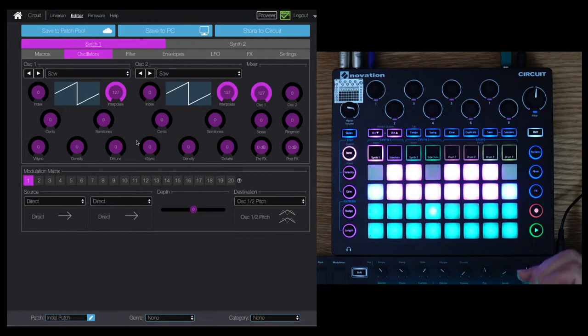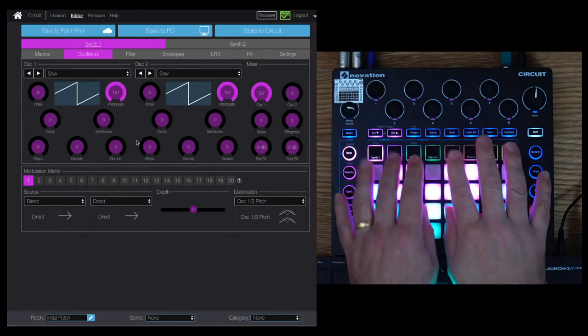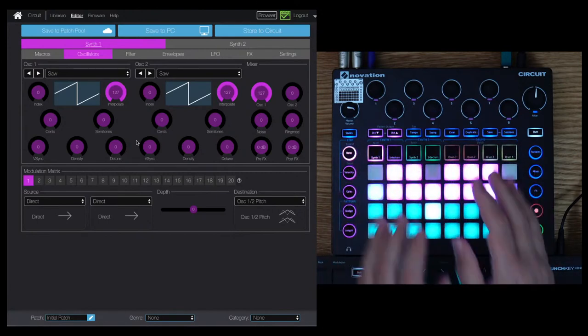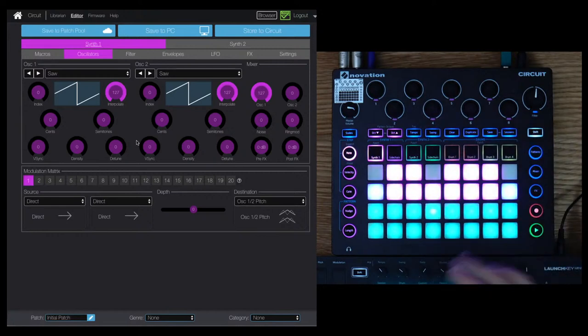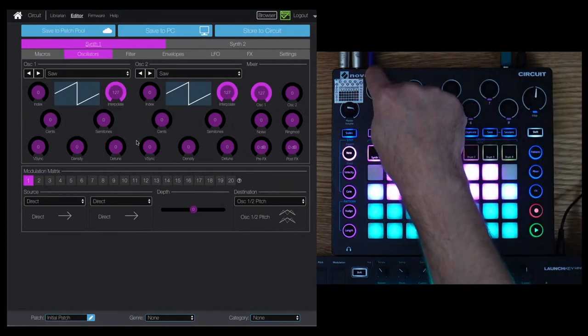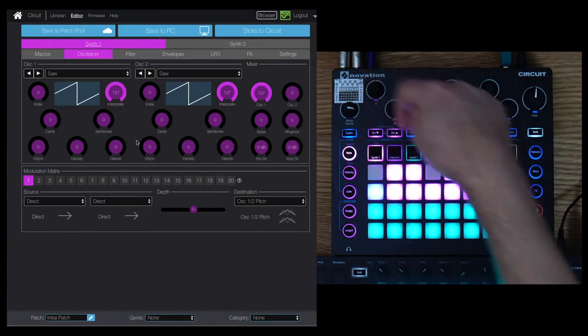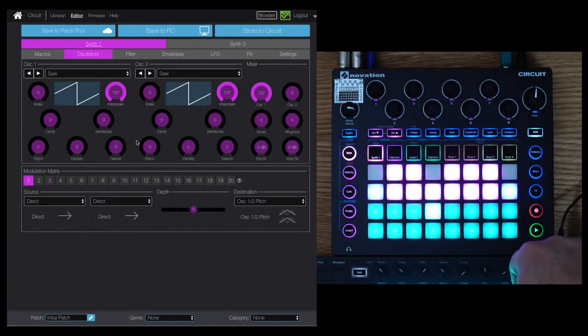Now you might be wondering, how's he playing the Circuit? You can't see his hands. His hands are not there. Well, here they are. They do exist. Basically, I've got here a Launchkey Mini attached via a MIDI connection, which is coming out and running into the Circuit here. So I'm accessing the synth engine from a keybed. And it's a really useful thing to do. If you have a MIDI keyboard controller with a MIDI output on there, it's always quite nice to be able to play the synth with the keys as well.